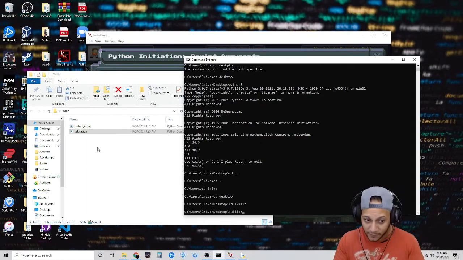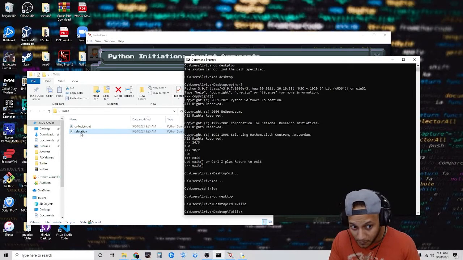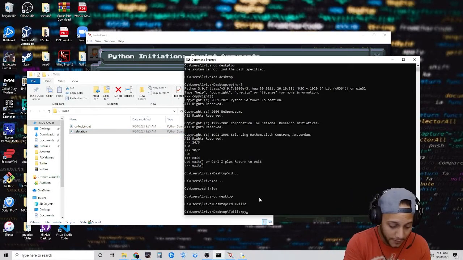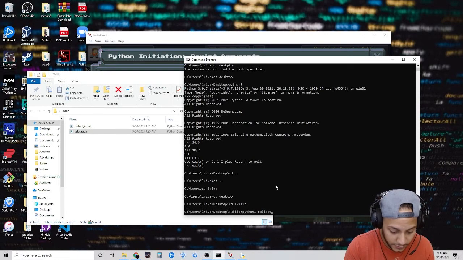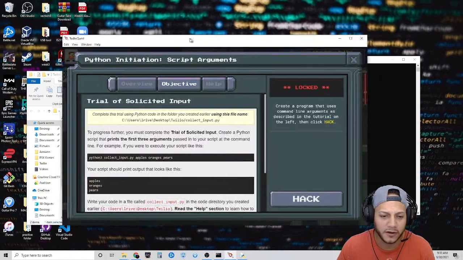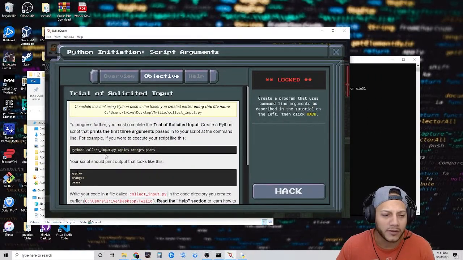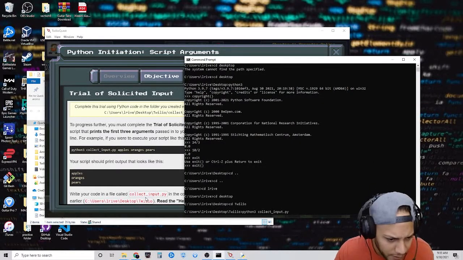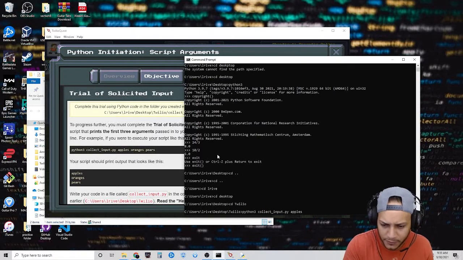And now I'm inside the folder. Now what I can do, I can run this program. So I would write python3, I'm sorry, I'm running collect_input.py. Now if you can tell from here, what they want this to do, if I put apples, oranges, and pears and run it, this should appear. Okay, so let's do that, and then I'll explain what's happening. We'll write apples, oranges, pears.